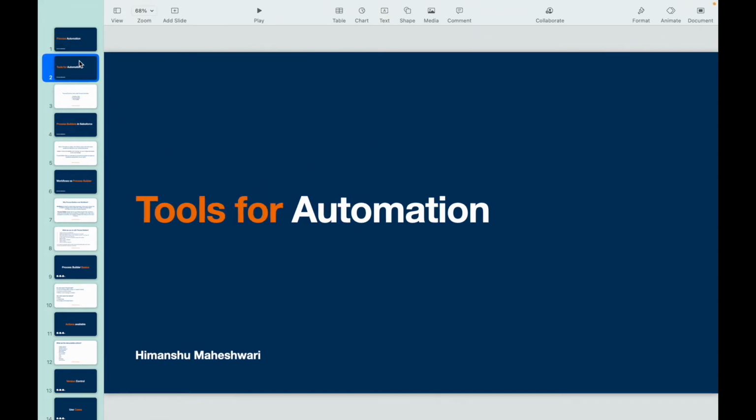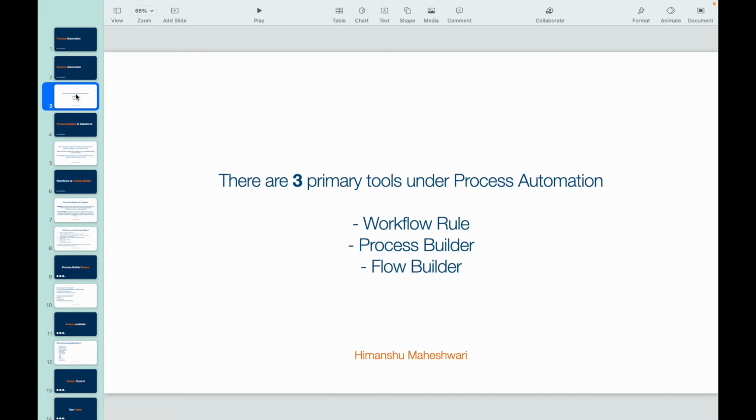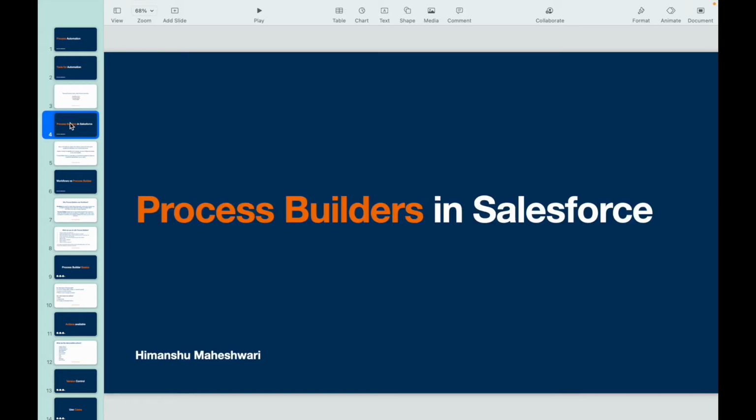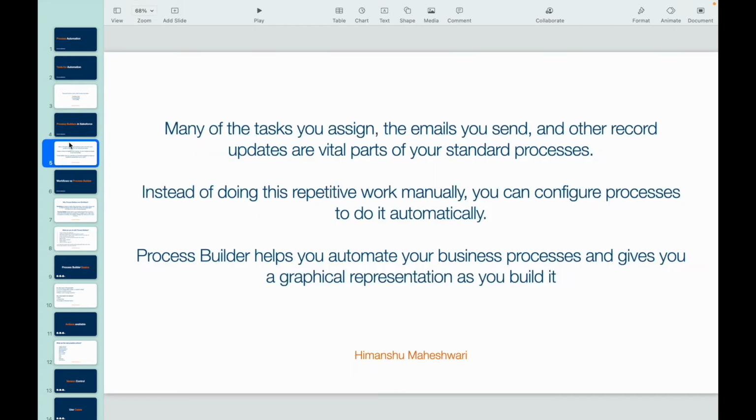Taking a look at tools for automation, we have three primary tools: workflow rules, which we have already discussed, process builders, and flow builders. In this video specifically we'll be talking about process builders. We'll cover flow builder in another course, and I know you guys are excited about the flow builder course, but in this video we'll specifically talk about process builders.